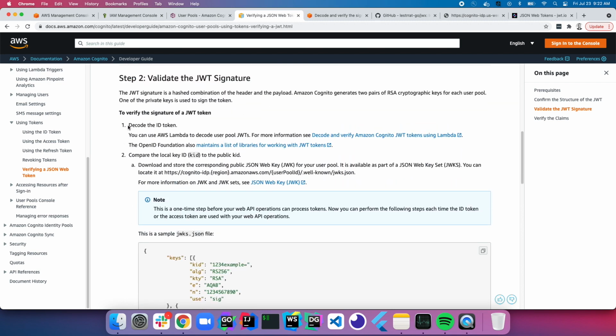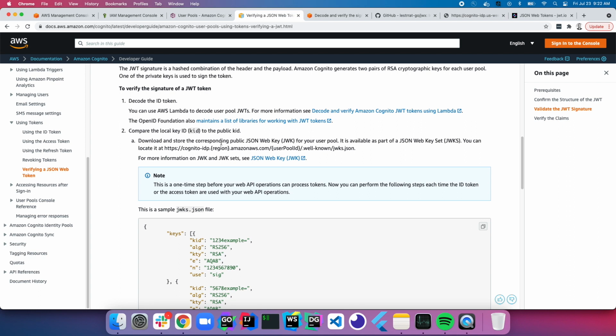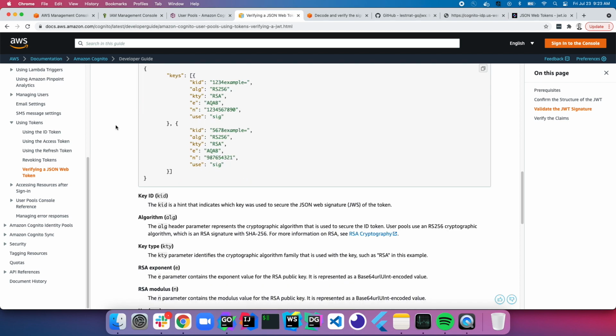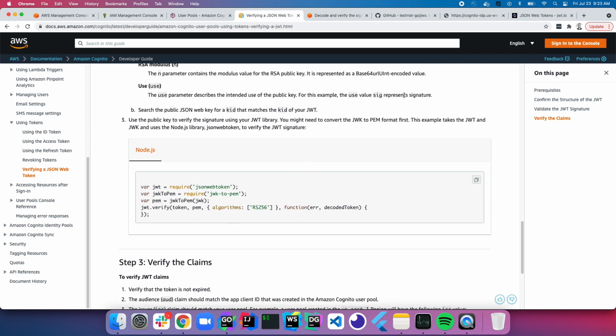We need to make sure that the token was signed with our specific user pool. That means decoding it, and then comparing the key ID, the KID, which needs to match the public key for our user pool. Here you'll use the public key to verify the signature and make sure the key ID matches our public key. Again, we'll get this parsing step for free with the library that we use.